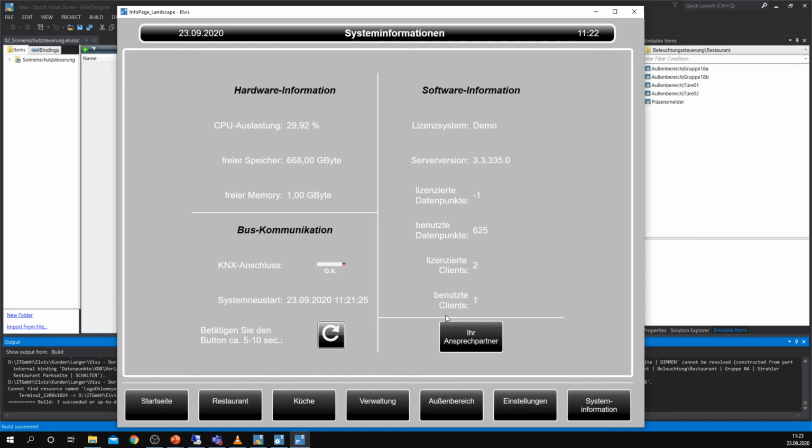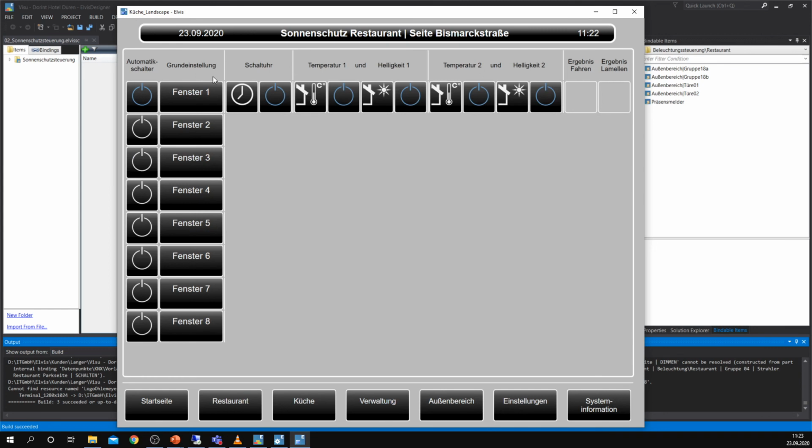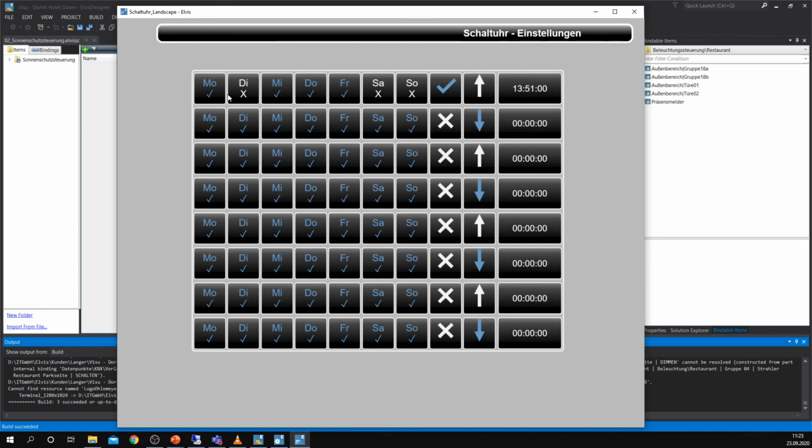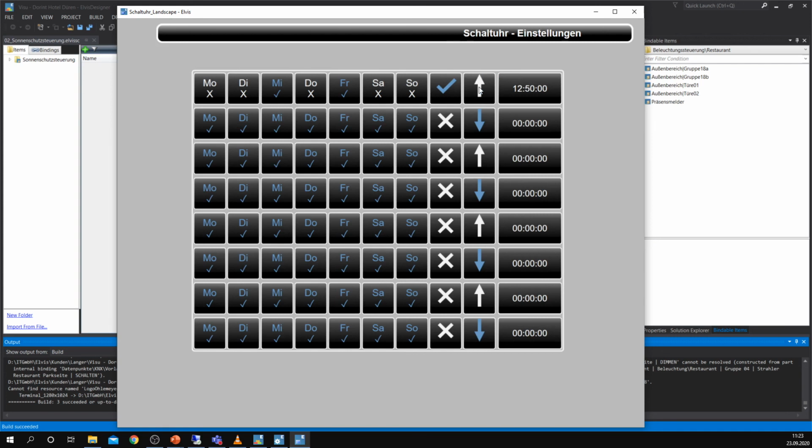Now we come to the logic module. Therefore, go to setup and to the logic module. The operator has the possibility to influence the automation of the shutters by switching times, temperature and brightness. First, we look at the switching time. Here you can set different days and times, for example like this one, and the direction of the shutter, and you can activate or deactivate this.